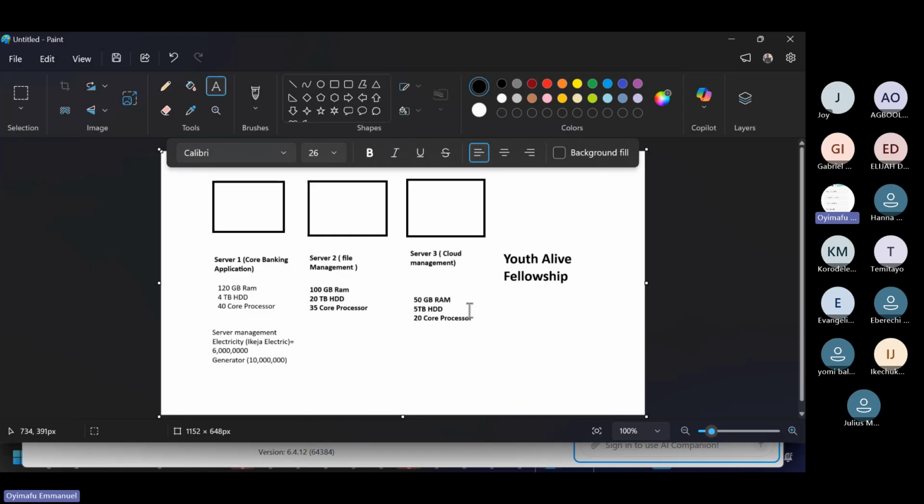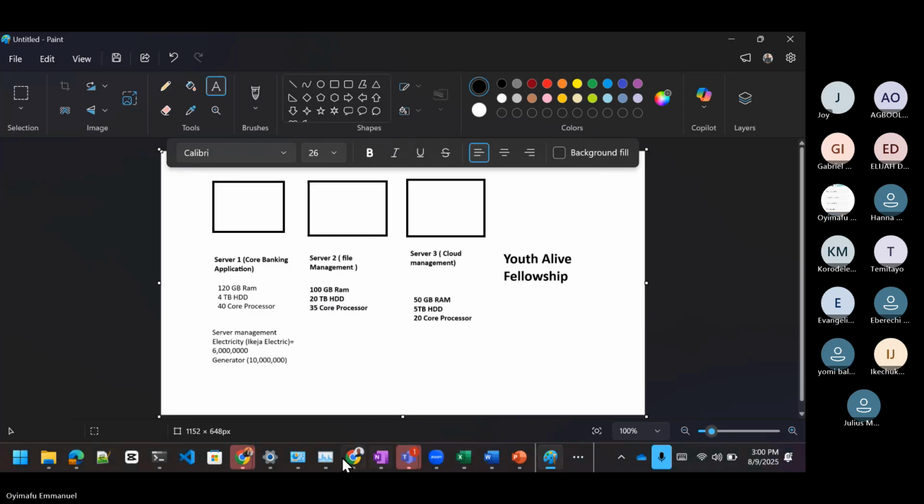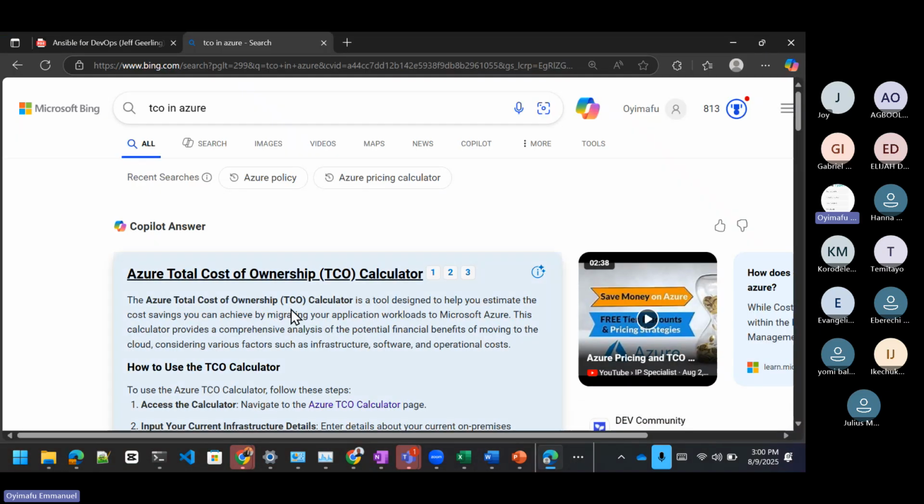If you want to use the Total Cost of Ownership calculator, you can open any of your favorite browsers. Like me, these days I like using Microsoft Edge because Microsoft Edge comes with Copilot, and I love Copilot because Copilot really helps to make my life easier. So just come to any of your favorite browsers.